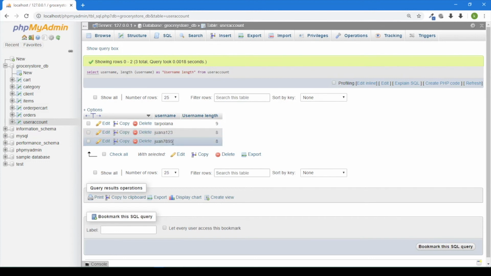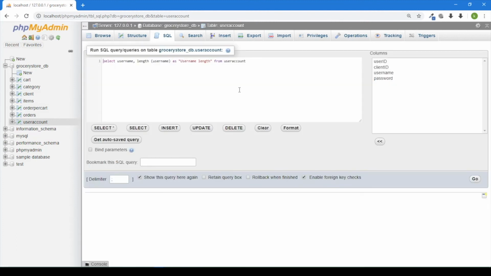Since we only need the list of usernames that has more than 8 characters, we can add condition to our query. So edit your query into this. Select username, comma, length, open parenthesis, username, closing parenthesis, as, quotation, username length, quotation, from user account where length, open parenthesis, username, closing parenthesis is greater than 8. Here, we just added a where condition.